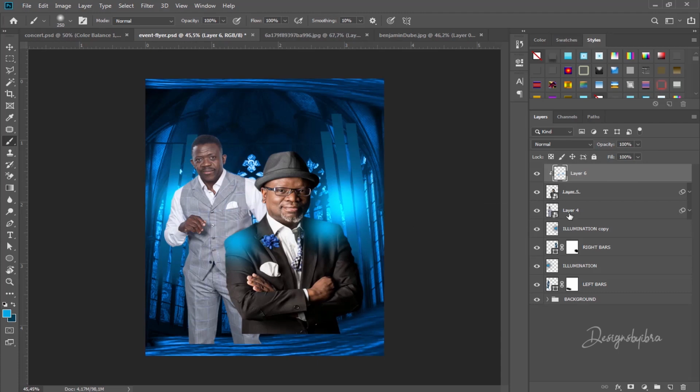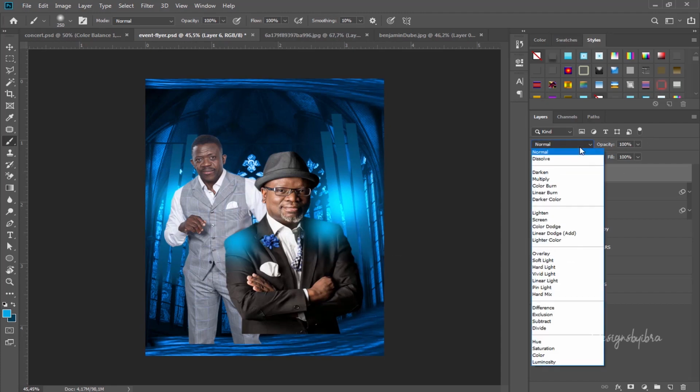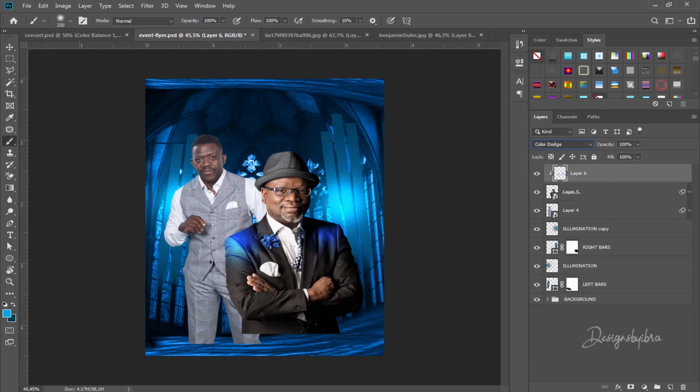Okay. So what I'm trying to show, you can see that the reflection on the right bar reflects on the shoulders of the artist. So now let's change the blend mode of layer 6 to, let's try and see. Okay, let's use color dodge. Yeah, I think color dodge is fine. Let's use color dodge. Yeah, it works here fine. Cool.